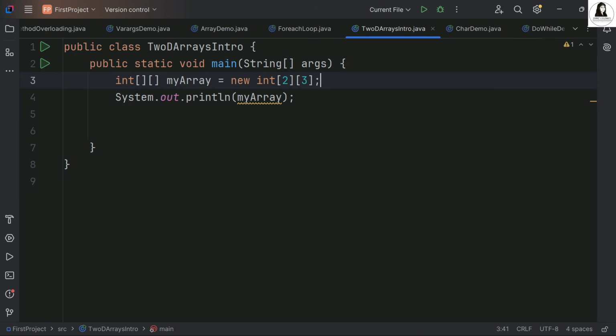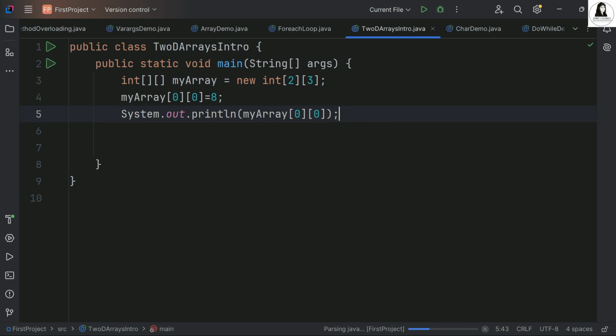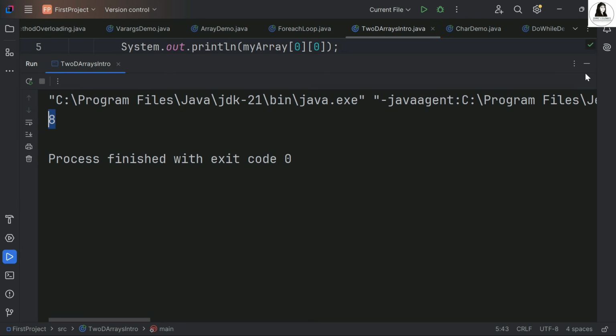Okay, fine. Now, let's just assign the values like my array at 0 0. Let's store 8 here, and let's now print here not my array. Let's access the element that is 0 0. So at 0 0 we are having 8. Let's run this and see what you are getting. So it will print here 8.